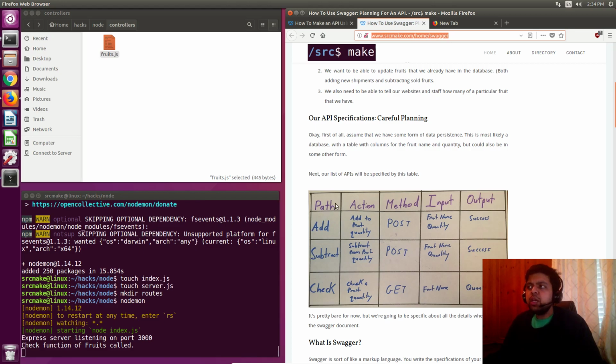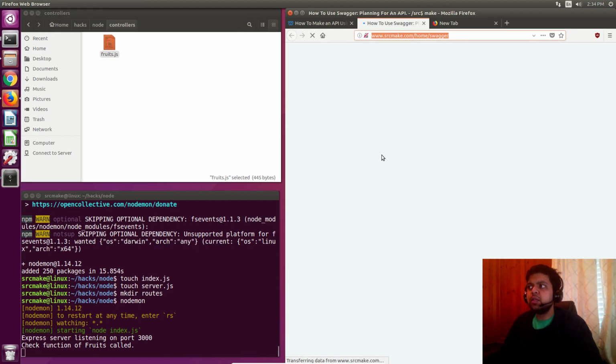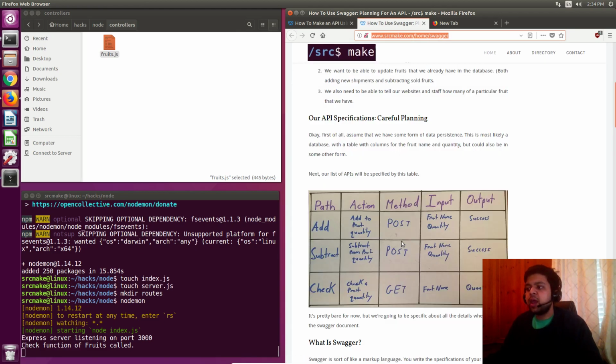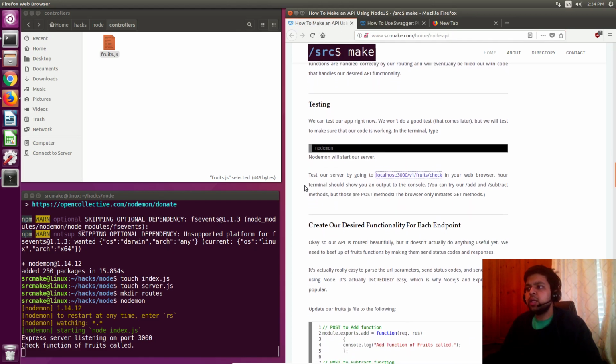Now, we could try to call the add and subtract, but those are post methods as we define them. And browsers can only use get methods. When you actually enter a URL in the web browser like that, that's a get request. And we can't do that with post. We'll see that we're going to use Postman to do that in a bit.